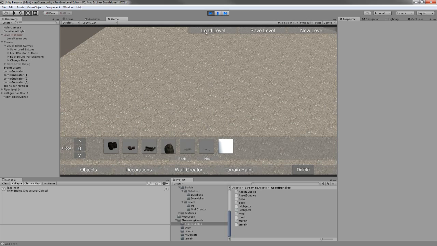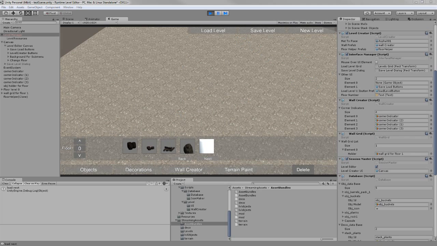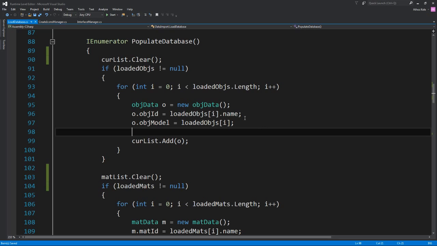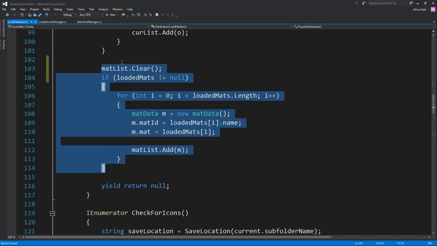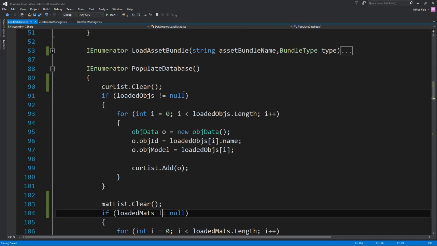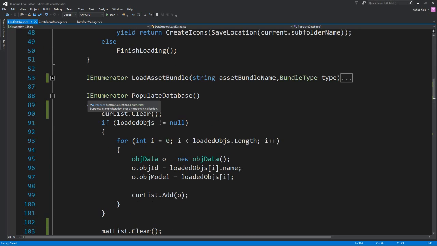Okay, it still was like that. Everything else is correct. Okay, let me pause the video and I'll see what's wrong with it. So, the fix was pretty simple. On populate database, before we access the current list, just call current list clear, before you start adding objects to the current list. And let's just do the same for the materials list, although you probably won't need to have a lot of materials.